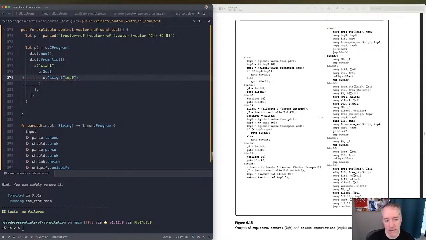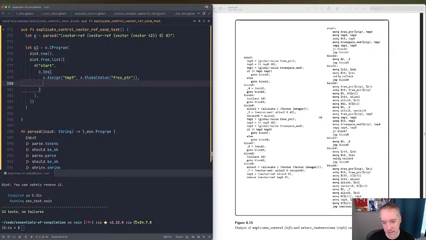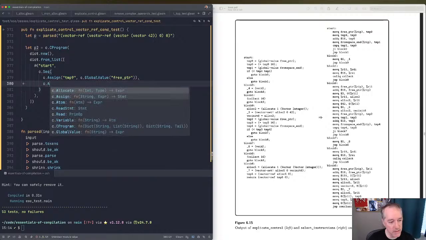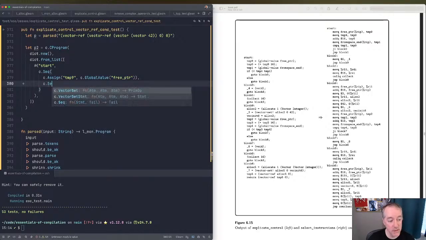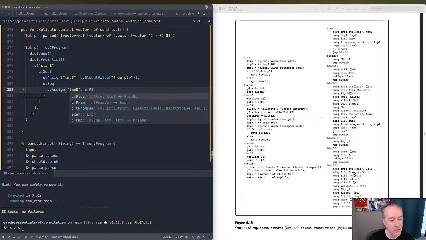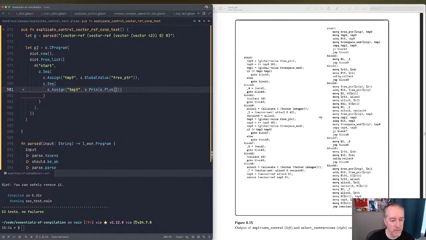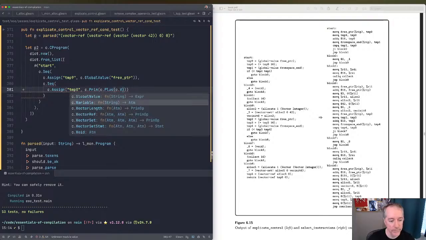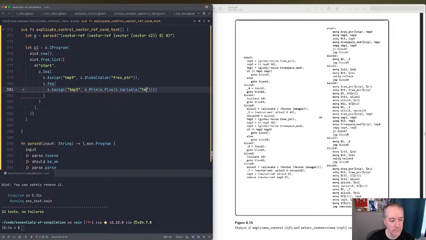And they're using temp9. I know this variable is going to be wrong. And it's going to take an expression, which is going to be a global value free pointer. Okay, and the next one is going to be assign. I'm sorry, it's another sequence. Assign temp 0. I know that variable is going to be wrong. It's a primitive plus, variable temp9, int 16.